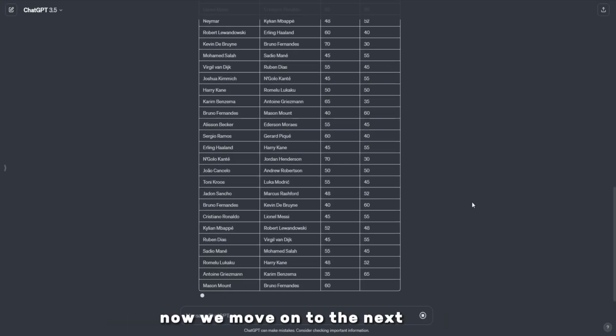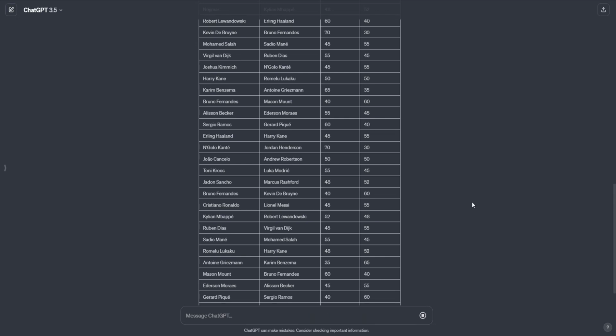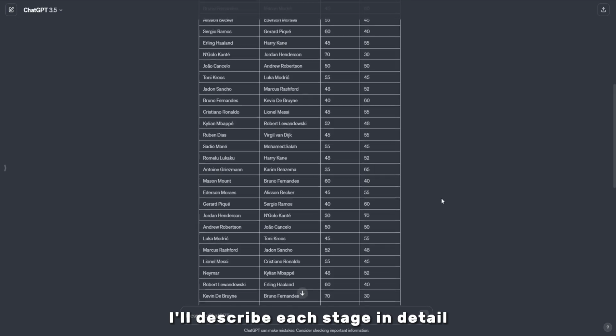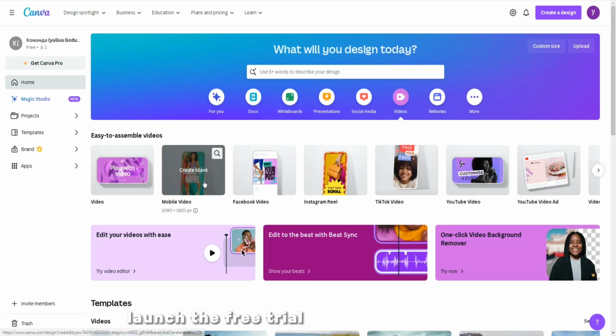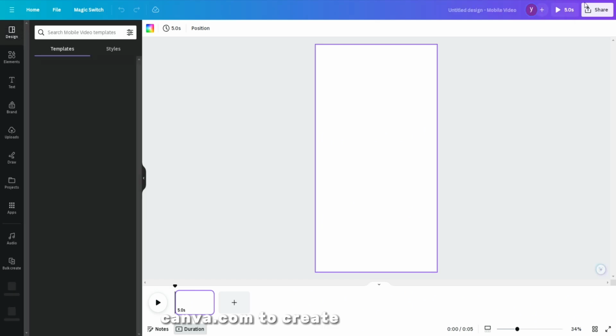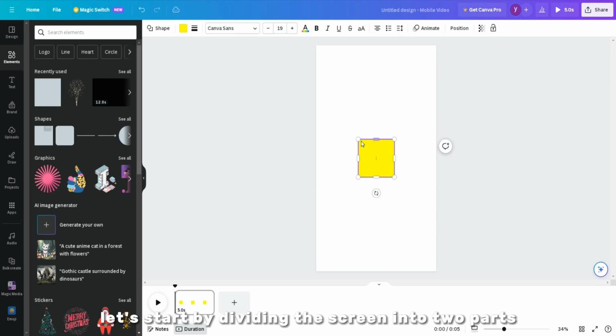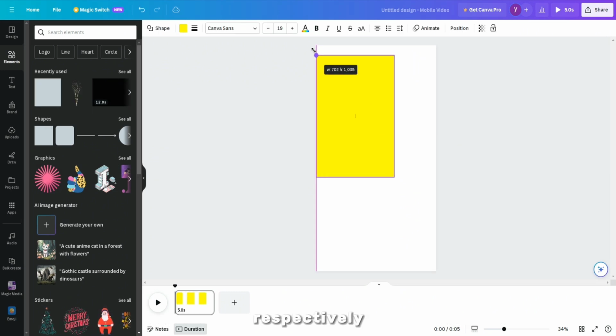Now we move on to the next stage, mass creation. Don't worry if it sounds complicated, I'll describe each stage in detail. Launch the free trial version of Canva Pro by visiting the website canva.com to create a new design. Let's start by dividing the screen into 2 parts, colored blue and red respectively.